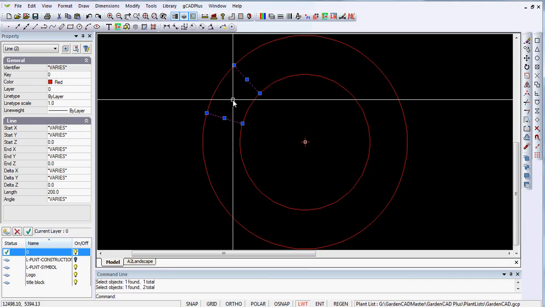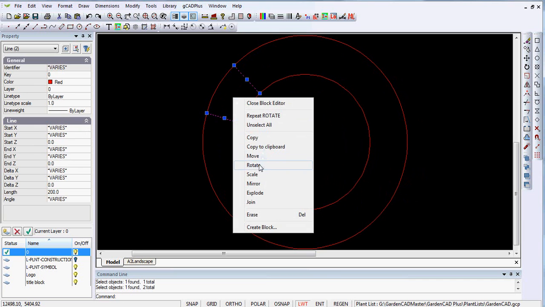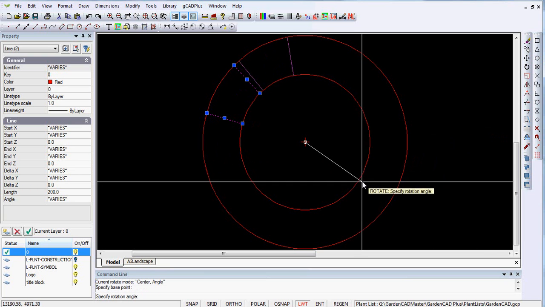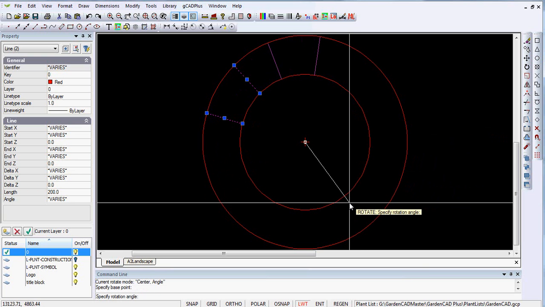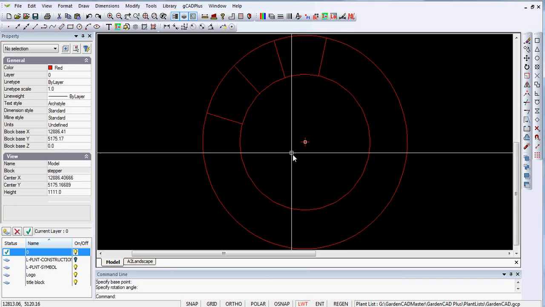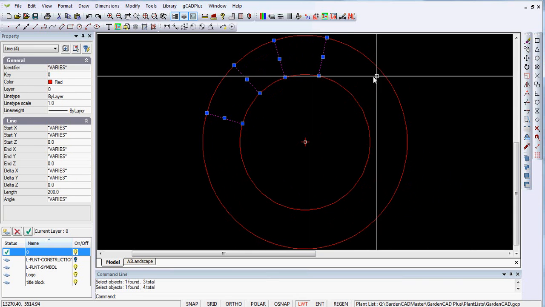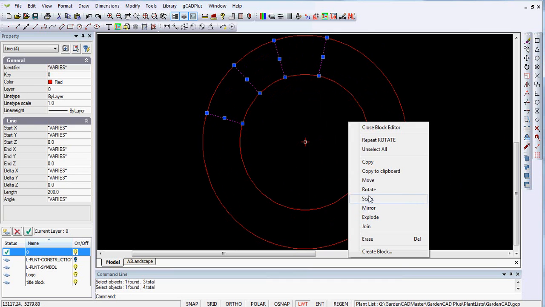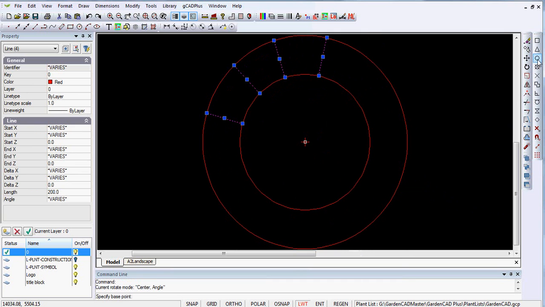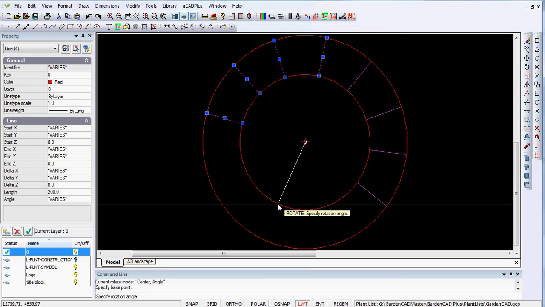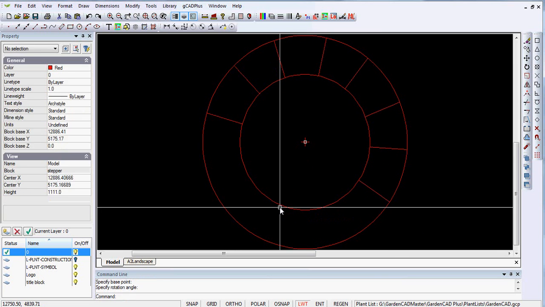So I can now select the two lines and rotate again, picking up the same center point, and now space those out like so. If I pick the 4 lines and then right click and pick rotate, we can do it again picking up the center of the circle and coming around to that point there.